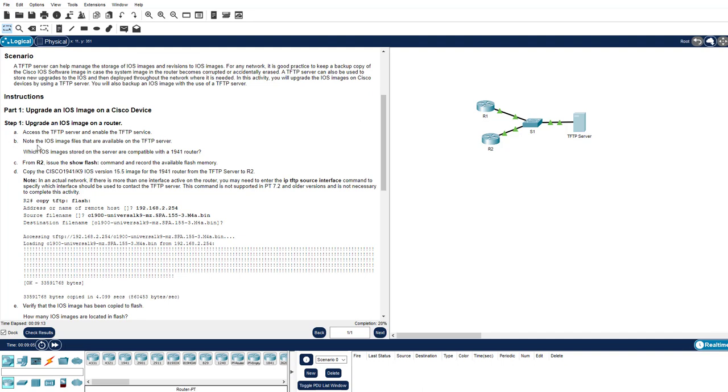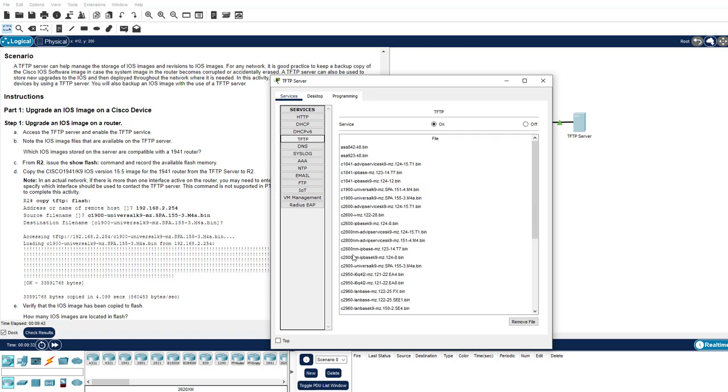In the next step, we want to take a look at the iOS image files that are available on the TFTP server. And the first question to answer in your document is, which iOS images stored on the server are compatible with a model 1941 Cisco router? Go back and look at the list of files, and we're looking for a 1900 series image because this is in that range. There are two which begin with C for Cisco 1900, and there's two different versions of images there.